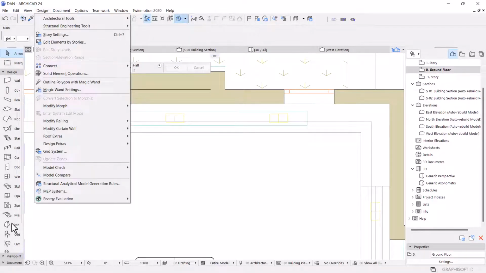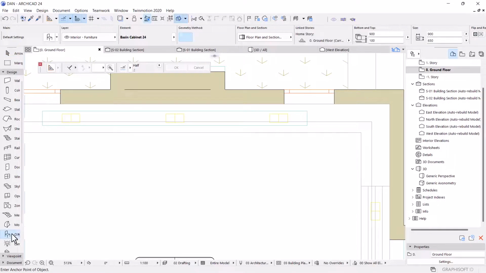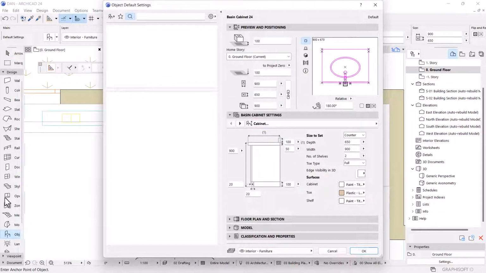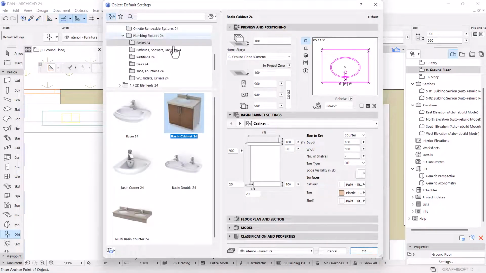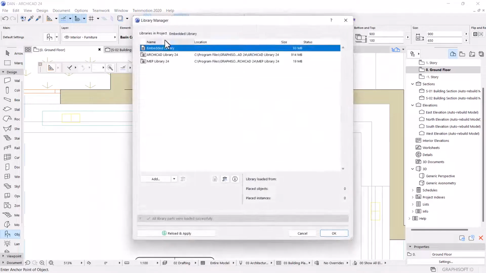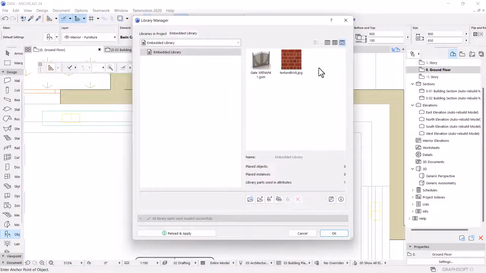So to do this, I'm going to objects. I'm going to load the custom image. So I'm double clicking on objects, and I click on this chair. Once you click on it, it will bring you something at the bottom. So I click on it and I choose open library manager. I click on embedded library so that I can load my own images. You can see I had already loaded this gate and that texture for this.